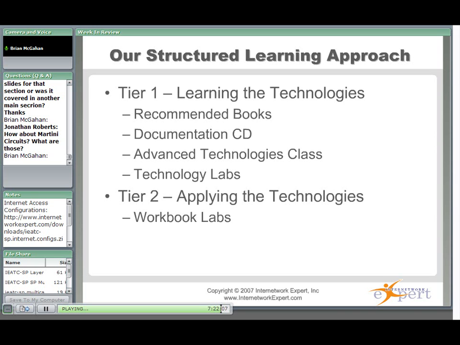If you find in the workbook that there's certain parts of the technology that you don't understand, don't be hesitant to fall back to the first step of the approach, which is learning the technologies. Okay, so make sure that as you're going through this stuff that you're reading along with the books to make sure you understand at a fundamental level how this stuff is working.